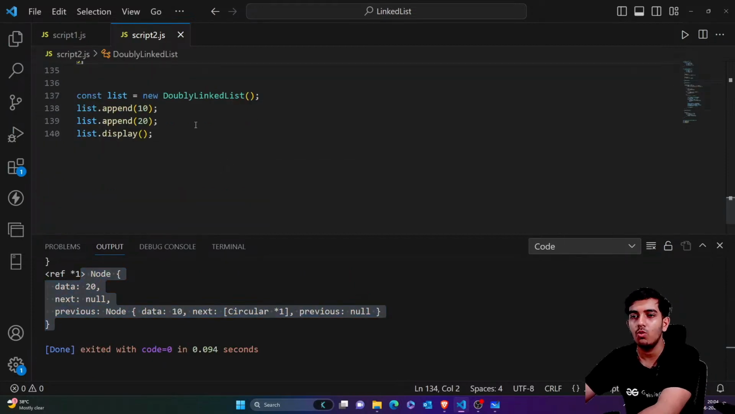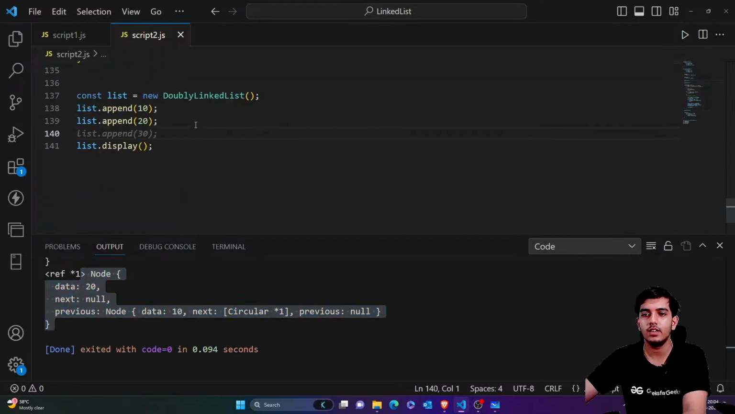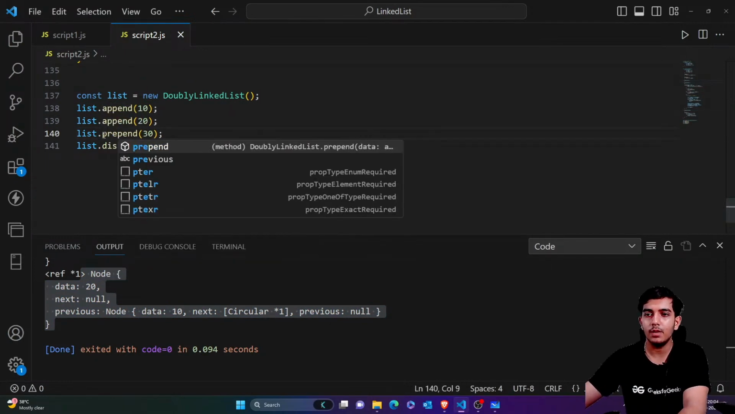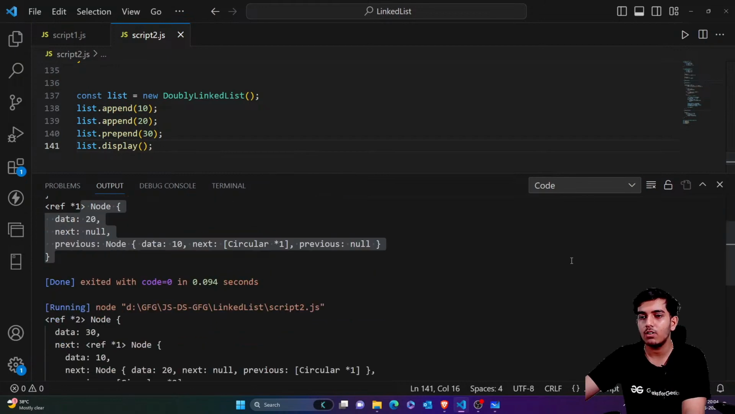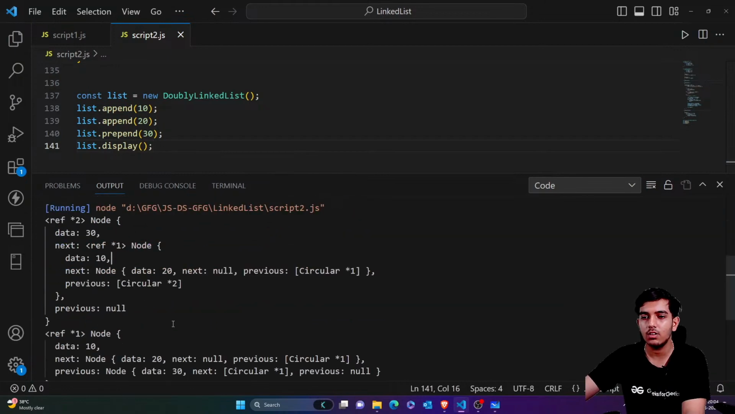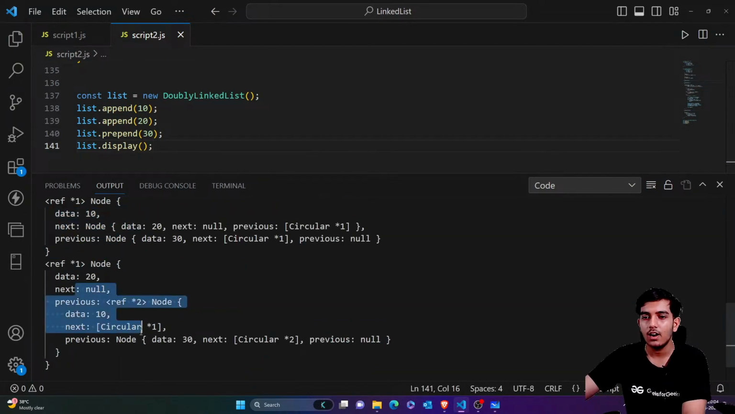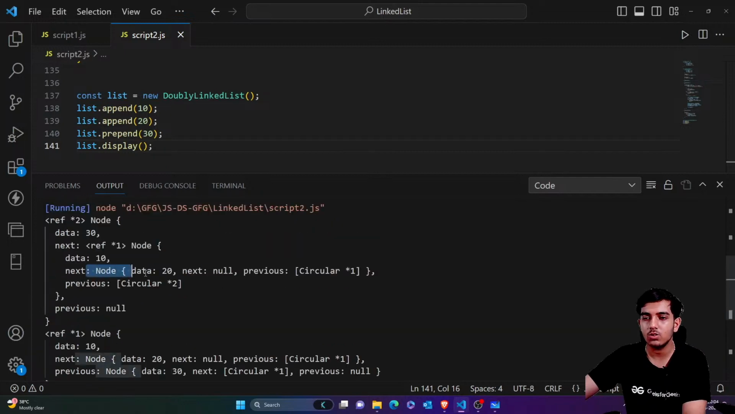20. Now if I want to prepend, I'll just say prepend 30. That means before 10, 30 will be inserted, so it's 30, 10, 20. Let's try to run that, and you can see that 30 is here, then 10 is here, and 20 is here. All data is also written here.